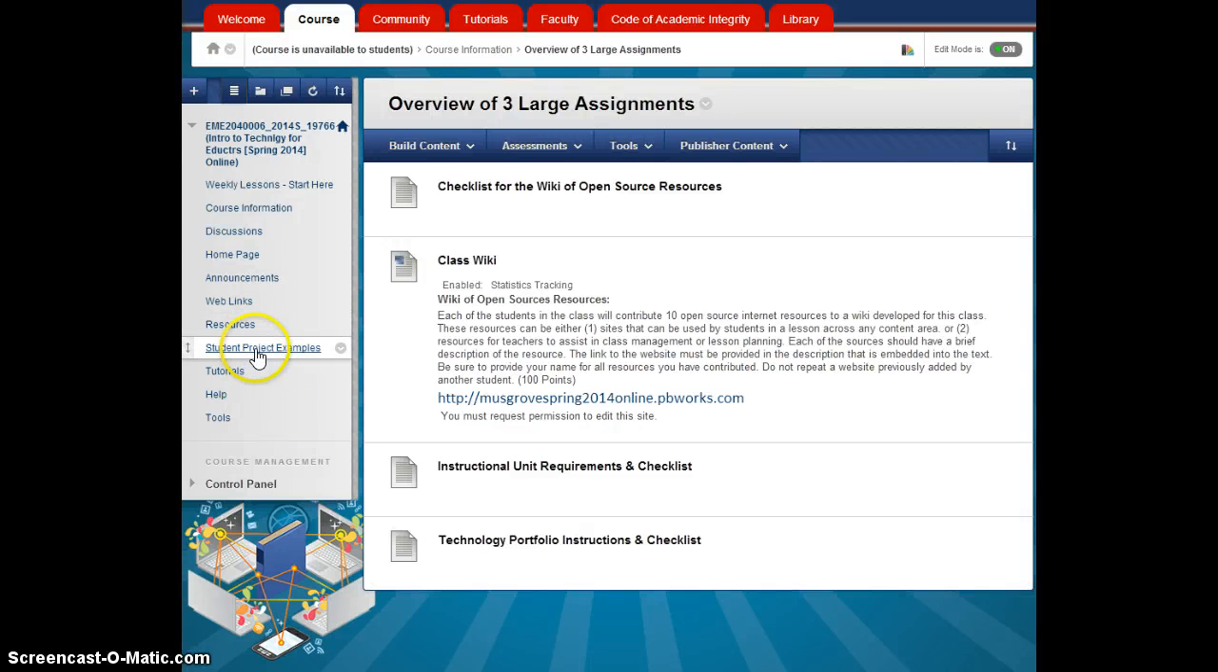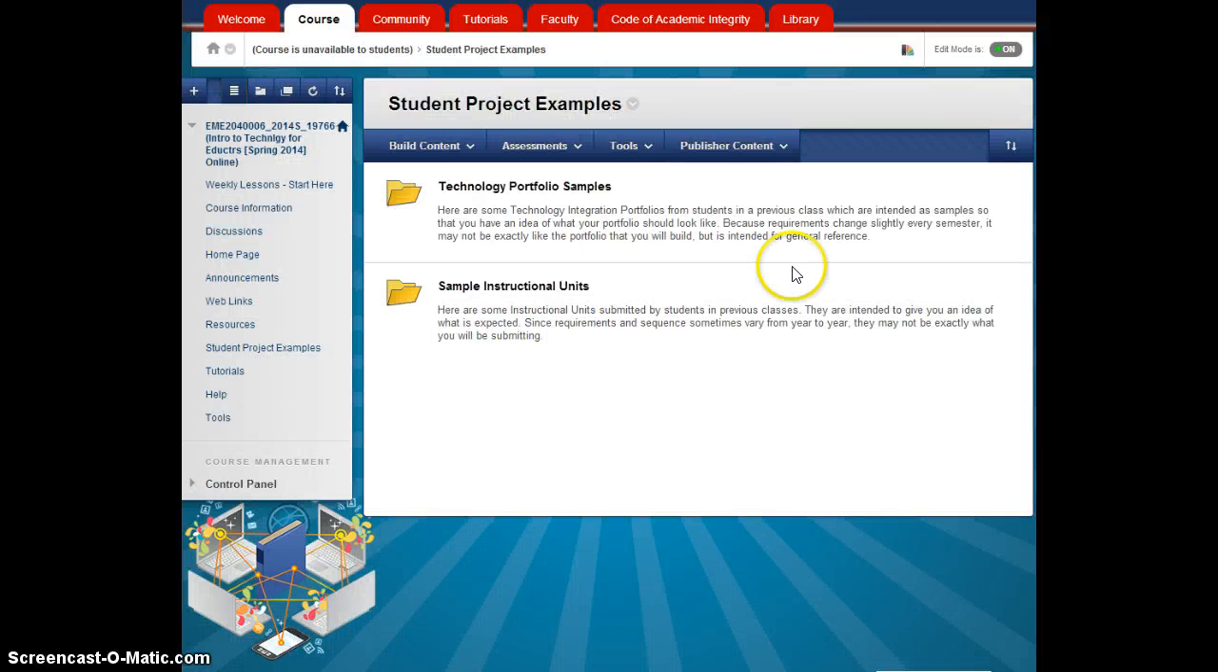One of the links over here on the left that you might find the most interesting or useful is the student project examples. And here you can see what technology portfolios look like of students from past semesters, as well as sample instructional units.